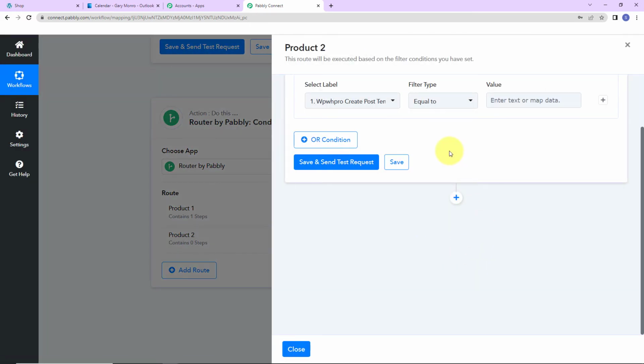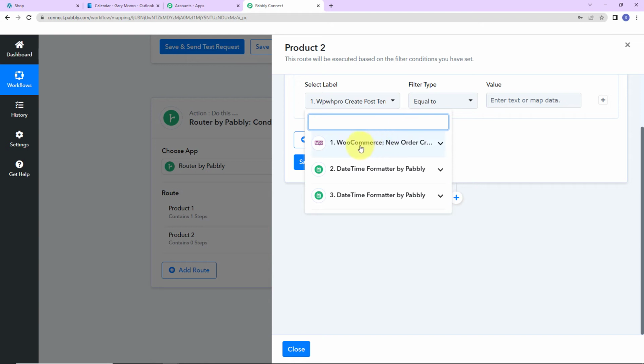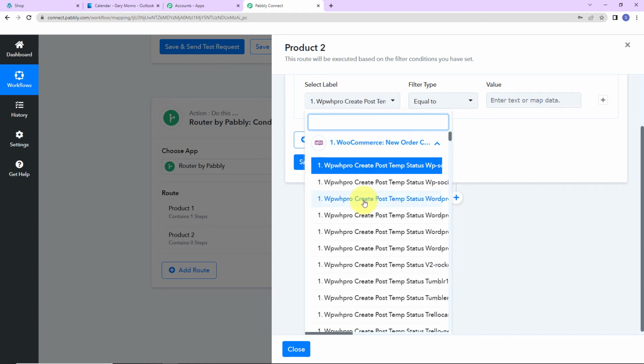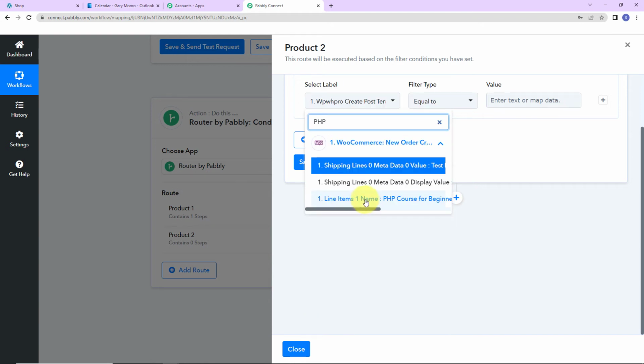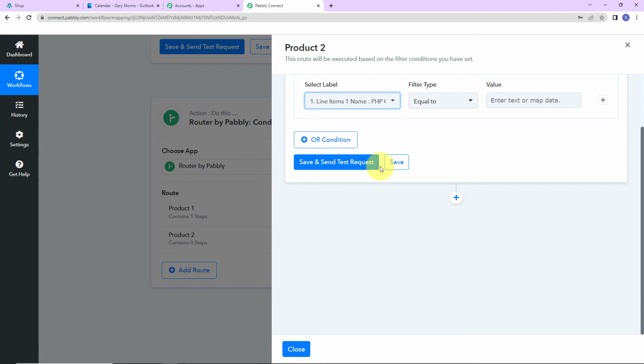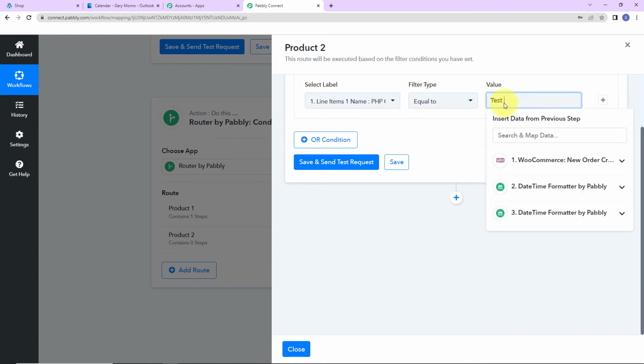So let's say this time I want to shop for another product, which is a test product. So here I'm going to go back to WooCommerce. Here again we have to go for PHP. Yes, this is the name, because this is the line items name. So whenever you are buying a new product, here only you will get the product name. This should be equal to, let's say, test product. This is the name of my product.